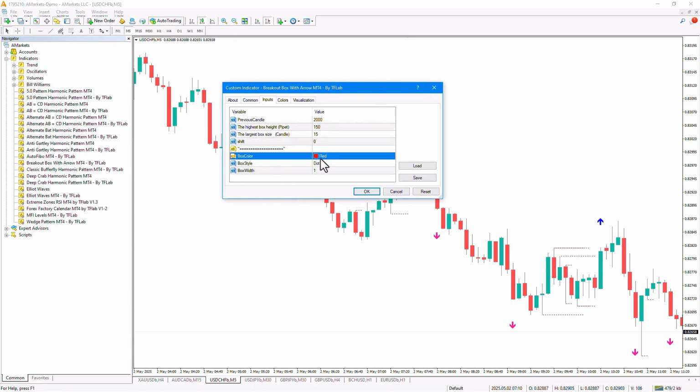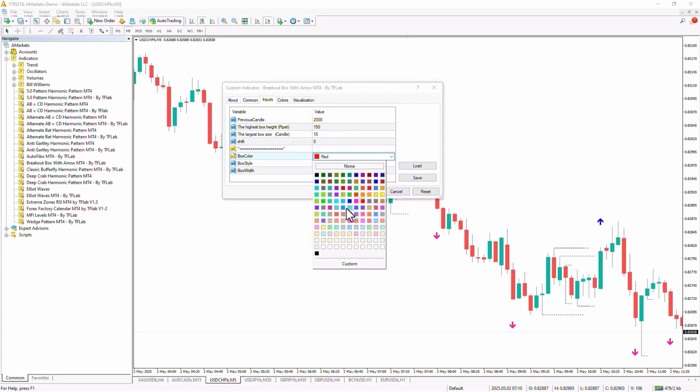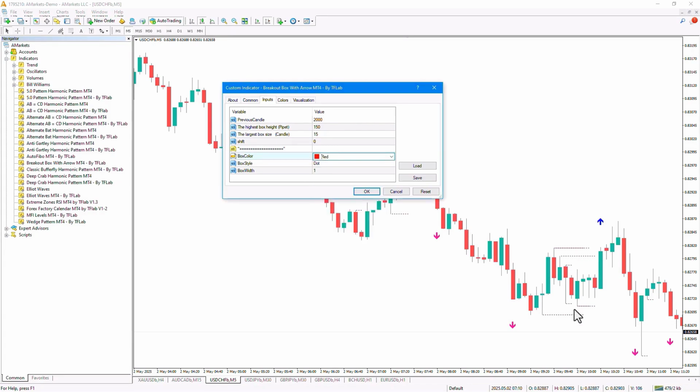In the next section, there is the box color, which we can change to the desired color here. In the following section, there is the box style, where we can choose from solid, dash, dot, dash-dot, and dash-dot-dot in this section, and finally we can determine the size of the drawn lines for the top and bottom of the box from this section.